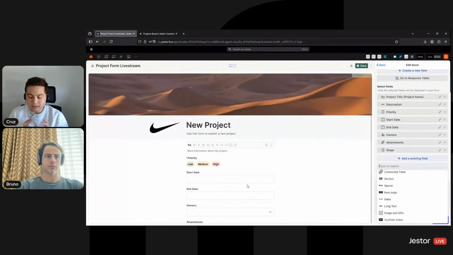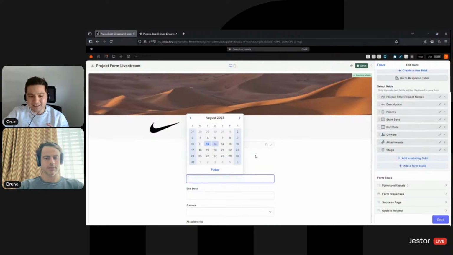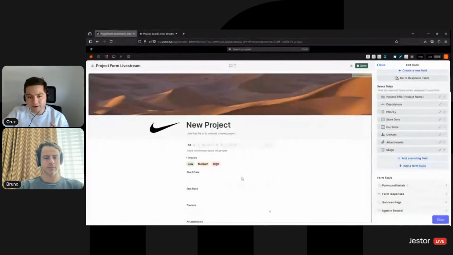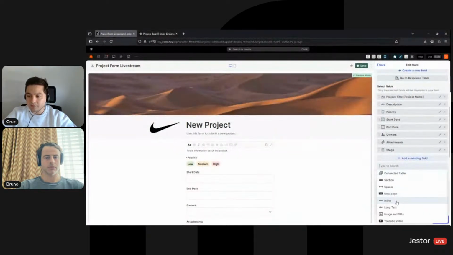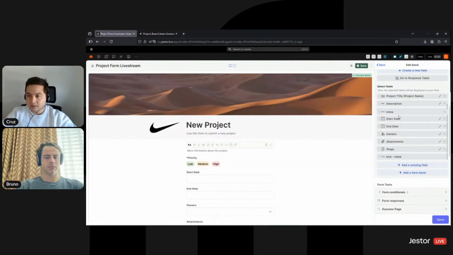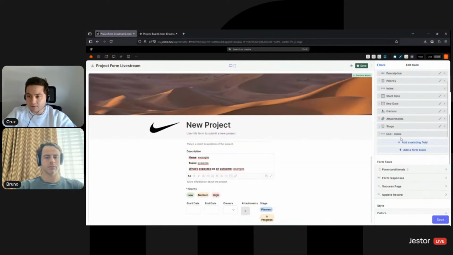So this is going to allow me to make better use of the space that I have in the form, because as you can see here, I have the start date and the end date, and these are very concise types of information, right? So I don't need to have one field per row. I can just click here on add block, inline, and then what I have to do is make it so the start of the inline and the end of the inline are grouping the start date and the end date here.